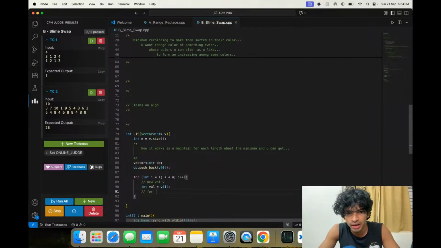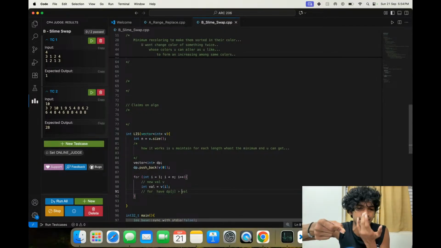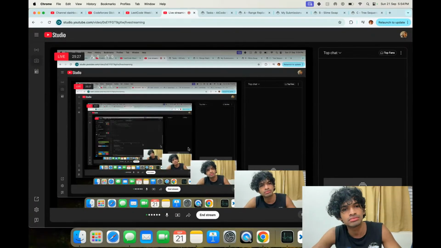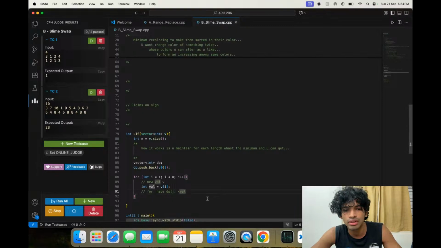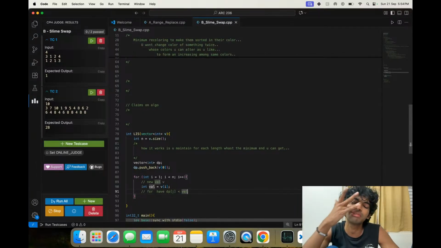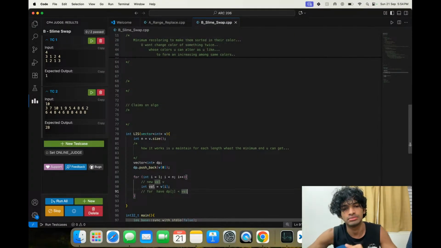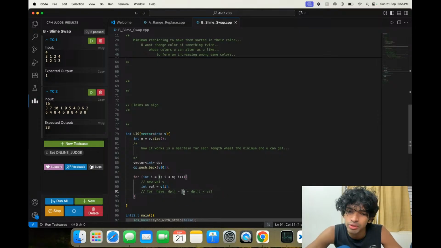If dp of j is greater than val, you can add that to these things, right? If dp of j is less than val, equal doesn't exist. You can add that, but then this dp is in increasing order, right? So adding that here would be bad. Only this you have to update.